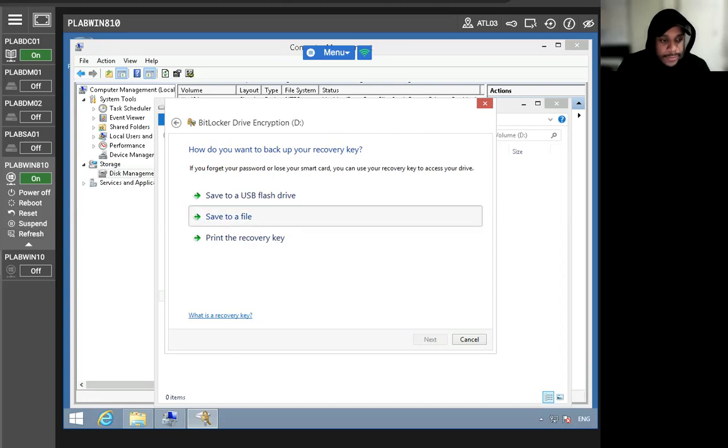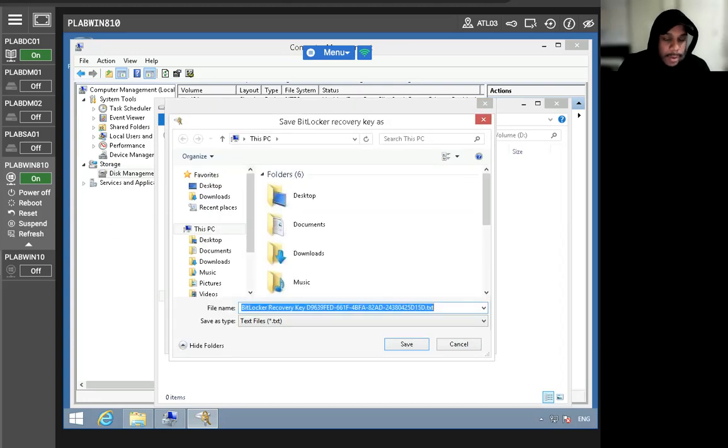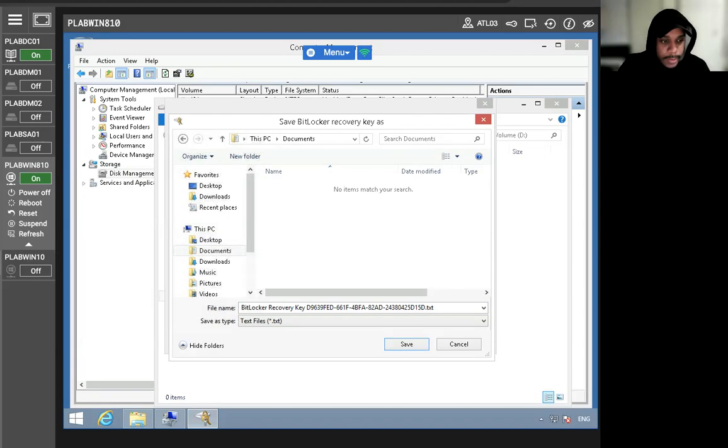I want to save it to a file. The recovery key is normally required if the admin forgets the password or loses the smart card to access the encrypted drive. I have the same file name as the BitLocker recovery key. I'm just going to select Documents here, and I'll just save it here.